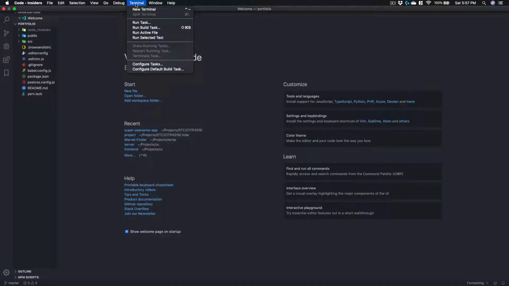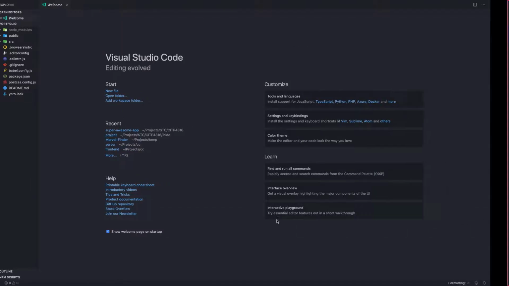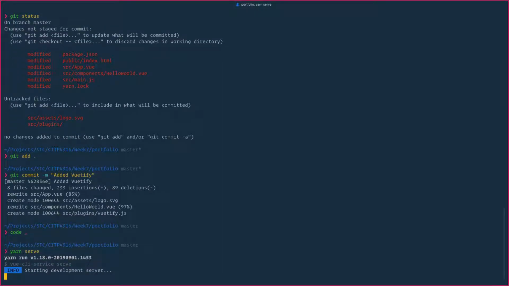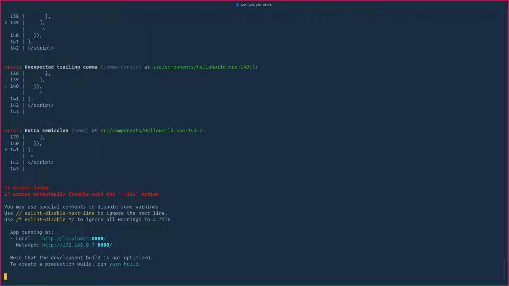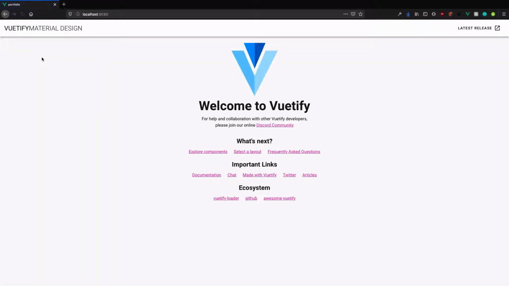I will open the terminal. Actually, I don't think we need a terminal here. So now that it is open, we do a yarn serve. And we verify our localhost. Okay, the application is up and running.